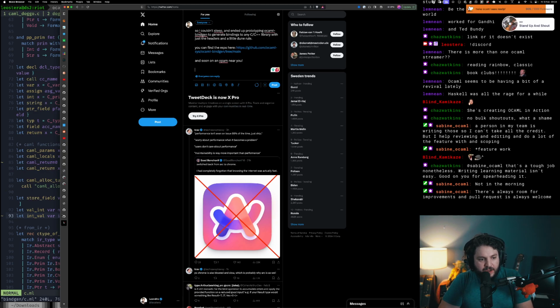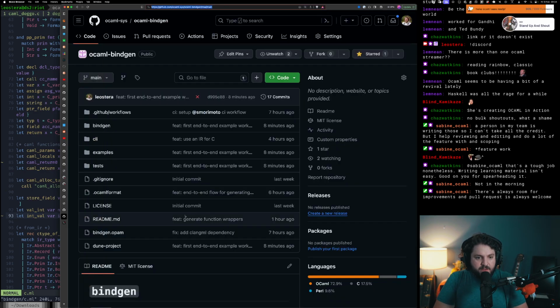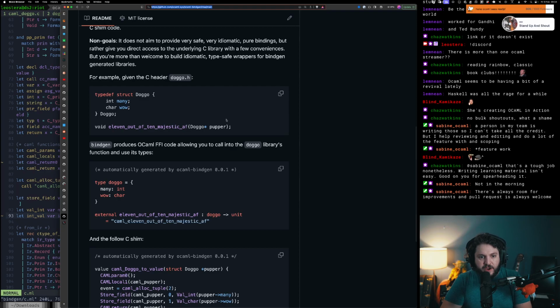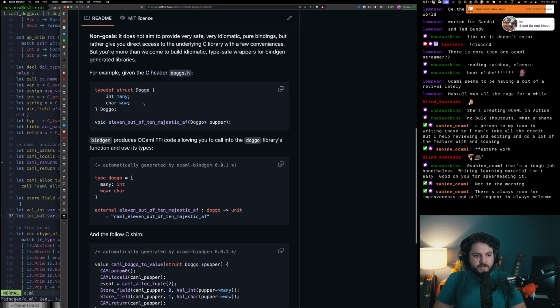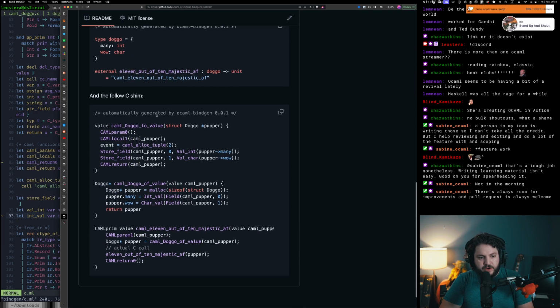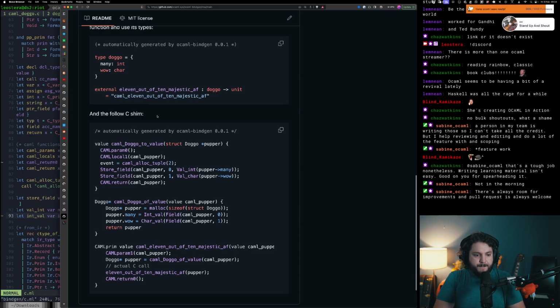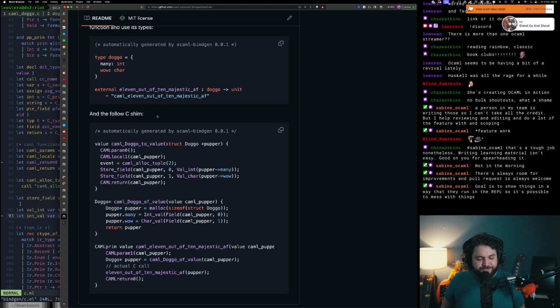But what I really want to highlight is this. You just define this, giving the C header, and then we automatically generate all this code for you. I think you missed it, Sabine, but we got it working. It's like auto magic. With some more work, we could start essentially binding to all of the C ecosystem.